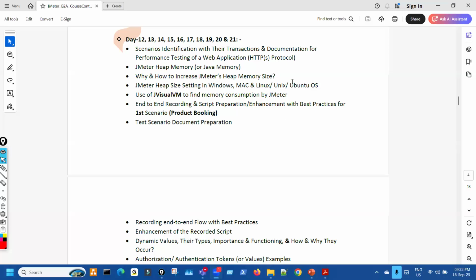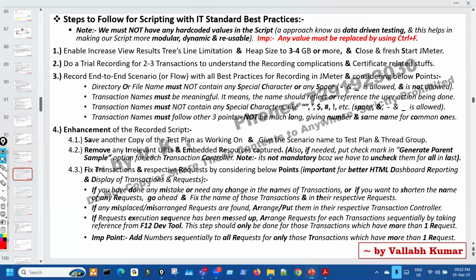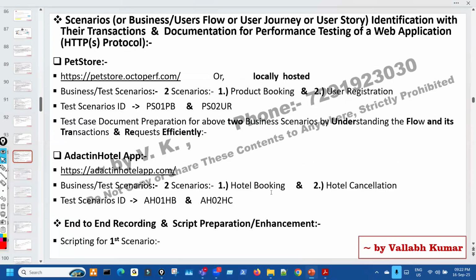Hi all. So welcome to another day on this JMeter training. And currently we are in the process of doing the end-to-end scripting for one scenario. Some of the stuff we discussed yesterday.